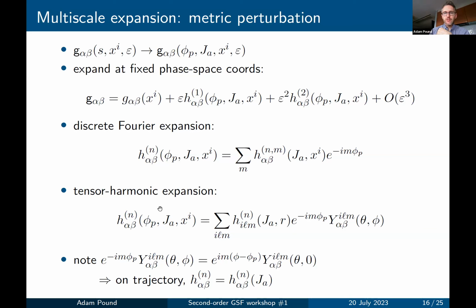Now again, we're going to use a tensor harmonic expansion. So each of these is going to get further expanded in spherical tensor harmonics. Then I've got coefficients that depend on these slowly changing parameters and just the Schwarzschild radius coordinate. And then I've got everything else factored out. One important thing to note here is that the dependence on phi is always e to the i m phi. So what we always have here is a function of phi minus phi p.